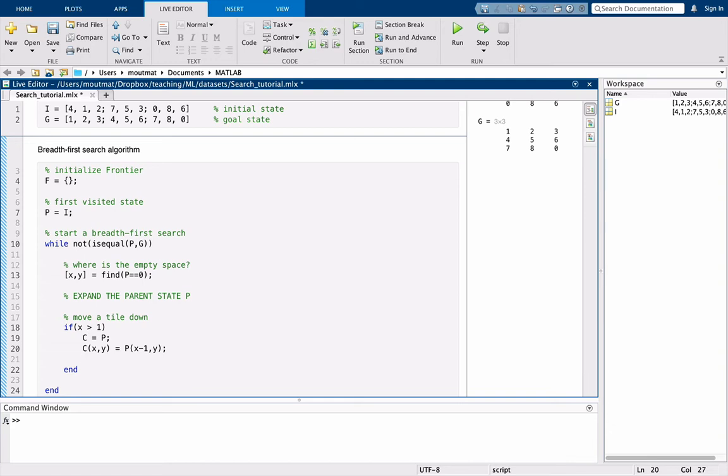So if I do that, it means that I'm moving the tile that is on top of the empty space down, which means that the former position of the tile is now going to be empty. So this is where the new empty space will be located. I need now to say that in the child state, the former position of the tile, located at x-1, y, is now going to be empty. So the integer in this tile is now going to be 0.